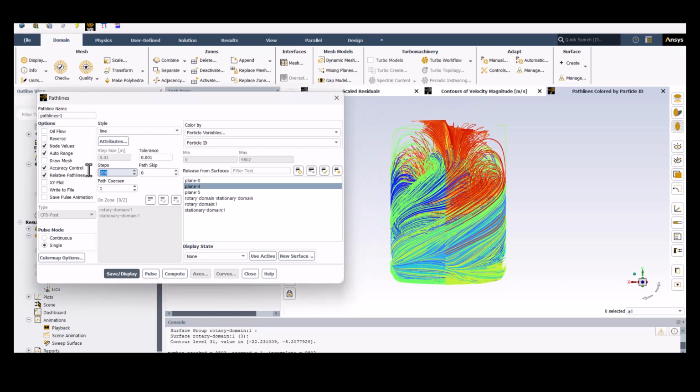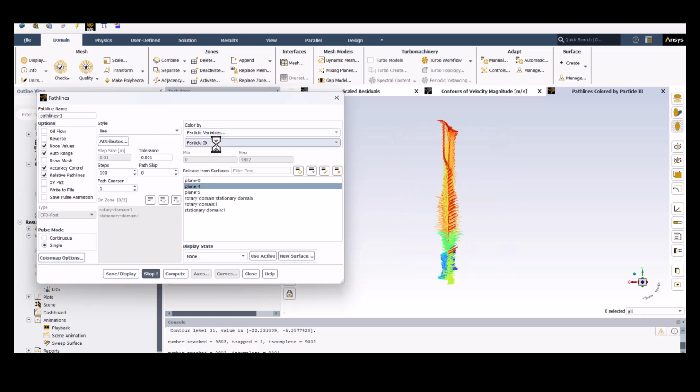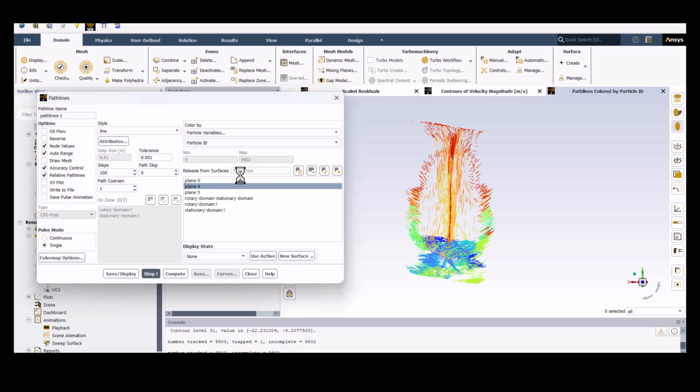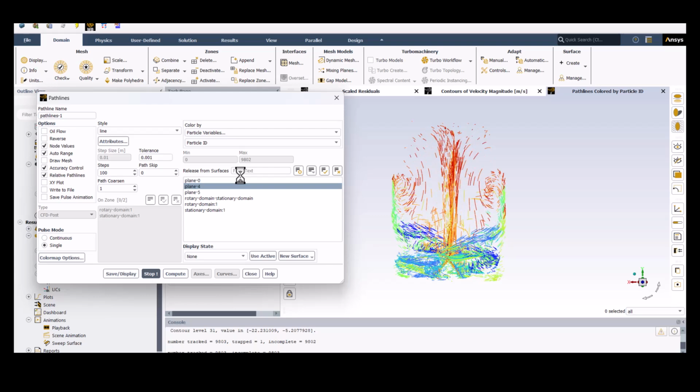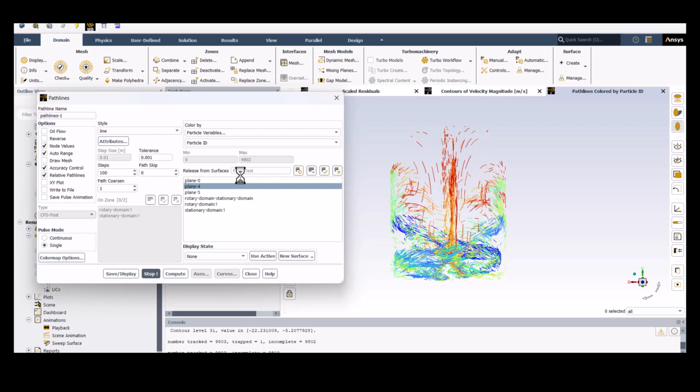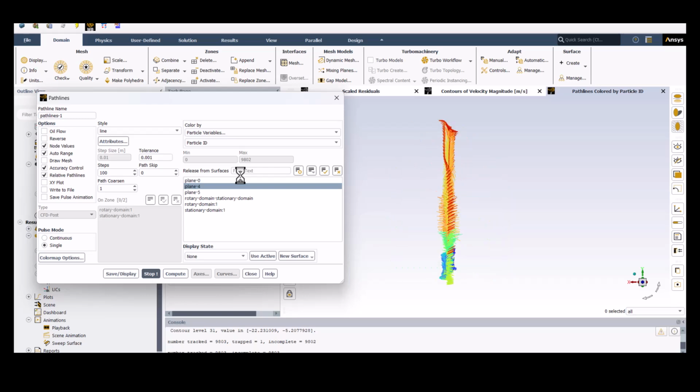I will reduce it to 100. I will be using single as the option. I will click on pulse. So when you click on pulse, you will be seeing the tracking of the particle variables. Okay. Yeah. So from the vertical plane we have created, the particles will be generated and they will be showing us the path they have been tracking while mixing. You can see how the fluid is mixing and how it will be tracked.